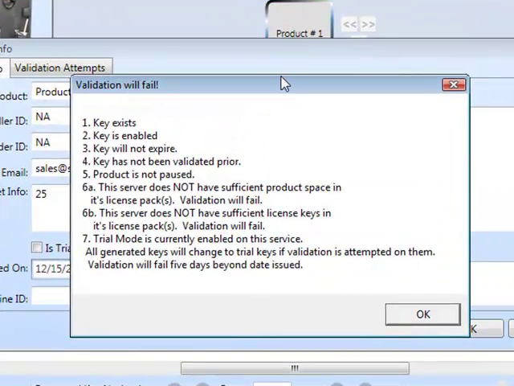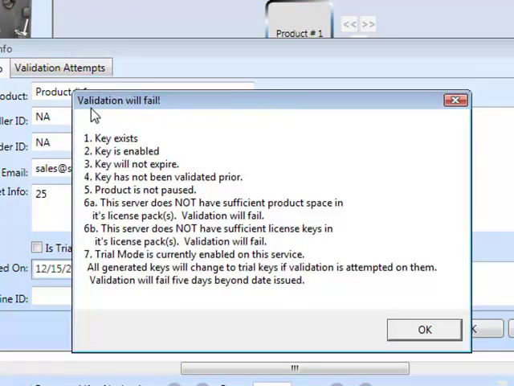Okay, the screen comes up and it says that the validation will fail, and the reason being, if you go down the list: the key exists, the key is enabled, key will not expire, key has not been validated prior, product is not paused. So far so good. The server does not have sufficient product space in its license packs, validation will fail. So right away you see that because we're running in trial mode, validation will fail.